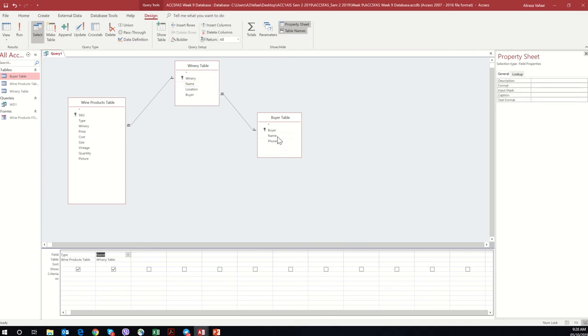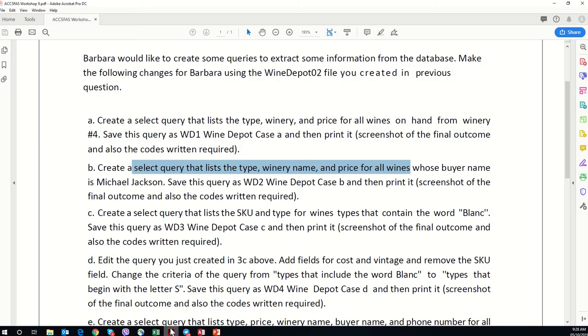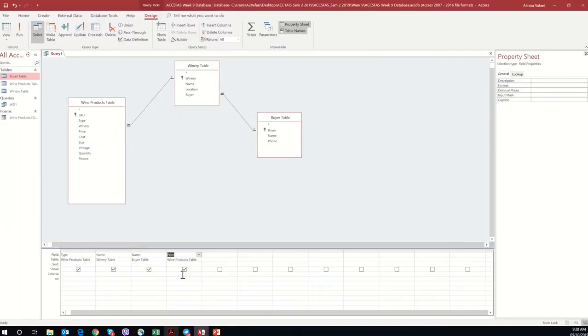And I have the name in the buyer table as well. Right? So type, binary name, price. So where is the price? Price is here. Right? It says for all buyers, the buyer name should be Michael Jackson. So type, binary name, price, for all buyers, the name should be Michael Jackson. So the name of the buyer should be Michael Jackson.